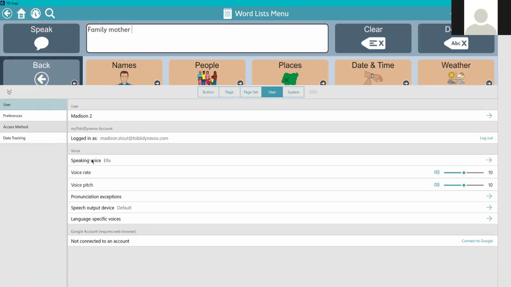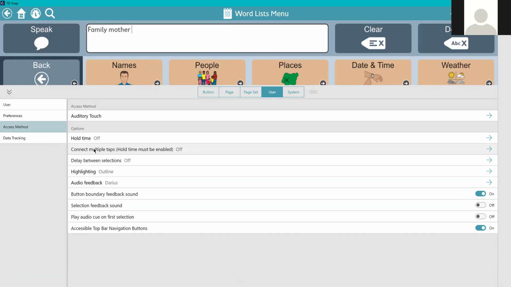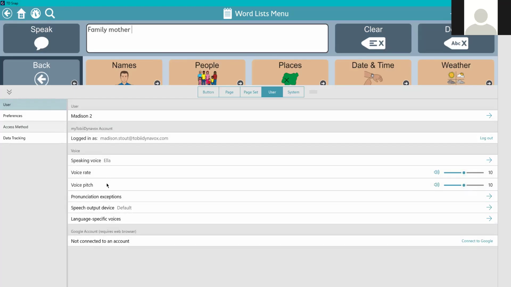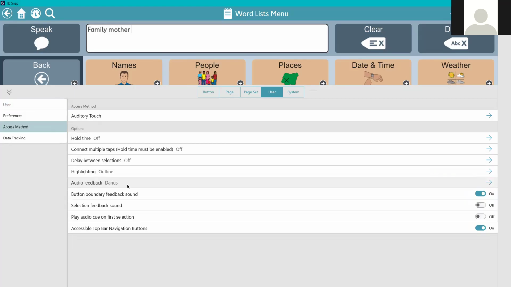The next option is going to be auditory touch. So this is an option if you would like audio feedback of that button. This is great for someone who may be visually impaired. There are lots of different settings for this option as well. And you can choose a different voice for the audio feedback. For example, right now, my user has the voice of Ella. But for my auditory touch, my audio feedback is Darius.